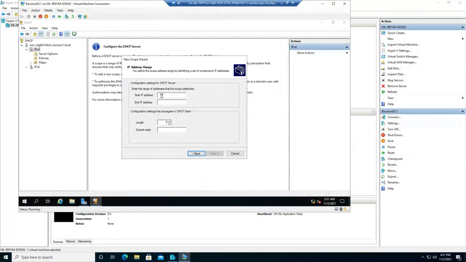Start IP address will be 192.168.20.1, okay? And the end IP address is 192.168.20.100. We're going to use the first 100 addresses for our scope.